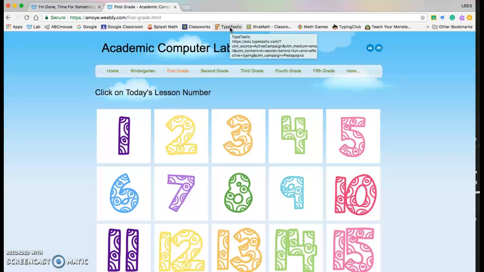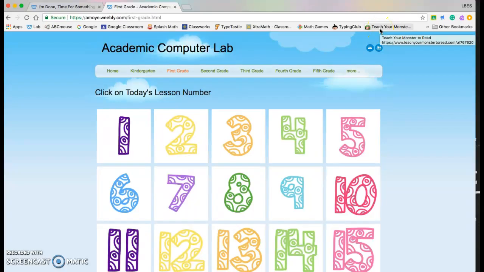our fun typing games, and then Extra Math and Math games we won't be using quite yet, and then Typing Club. And you guys will be learning how to use Typing Club in the next few weeks. And then we also still have Teacher Monster. And you all can get into Teacher Monster just like we did last year by clicking on the little Monster tab or bookmark and then typing in your first name.